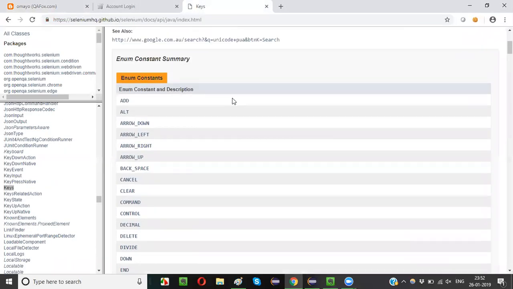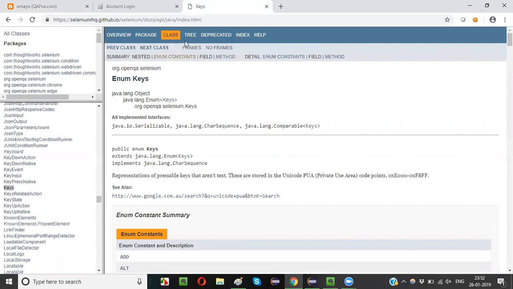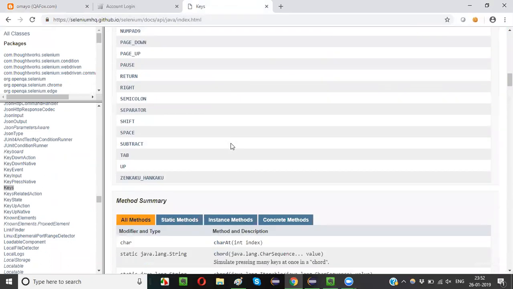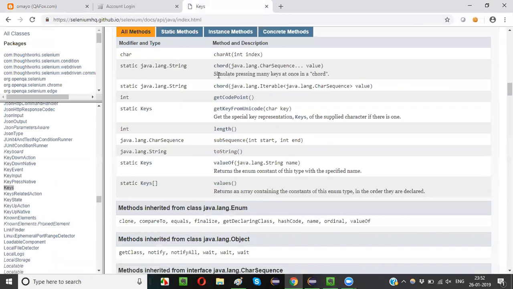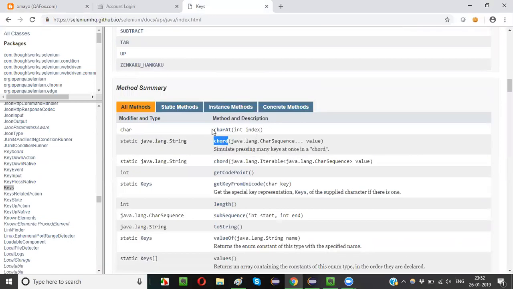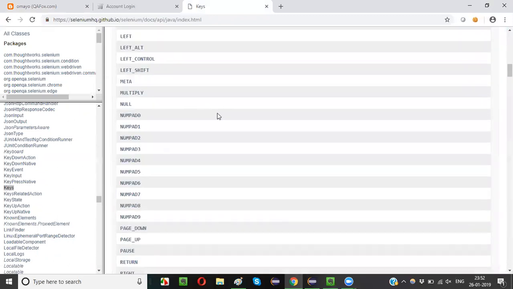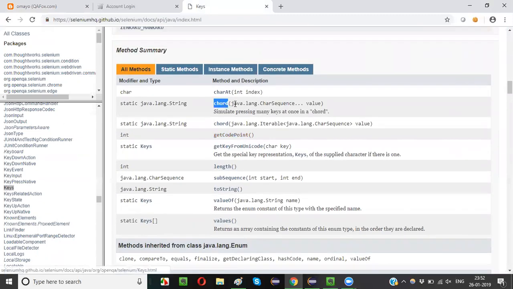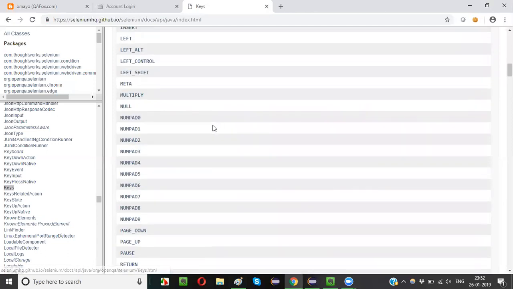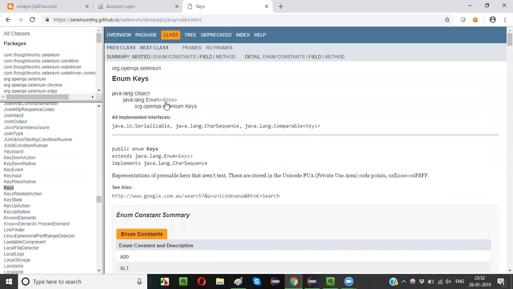To achieve such challenges, the Keys class also has predefined methods. In that we'll be using the chord method of the Keys class. In Selenium, using chord you can pass multiple keys. This chord will combine all the keys and press them together. Using the chord method of the Keys class, you can press multiple keys together.